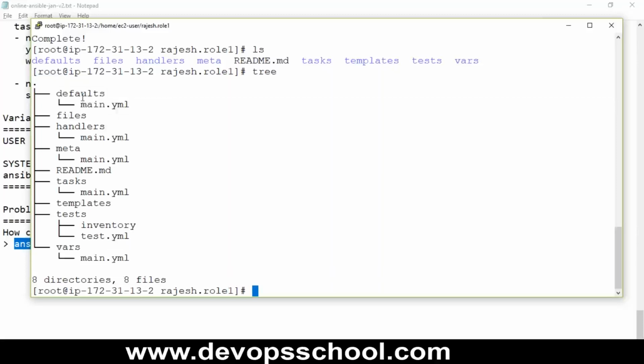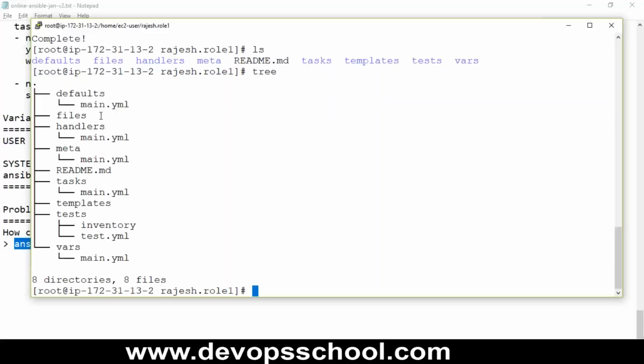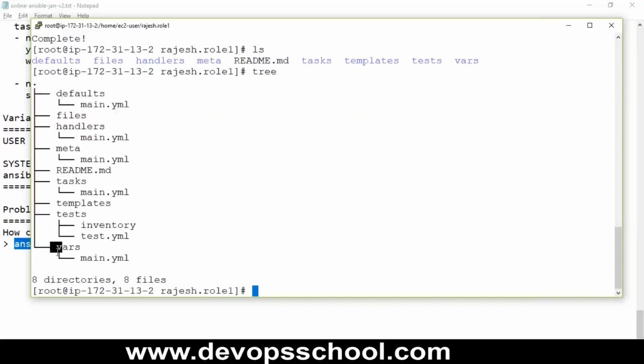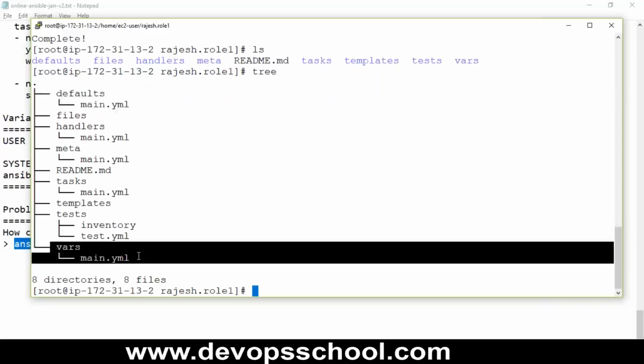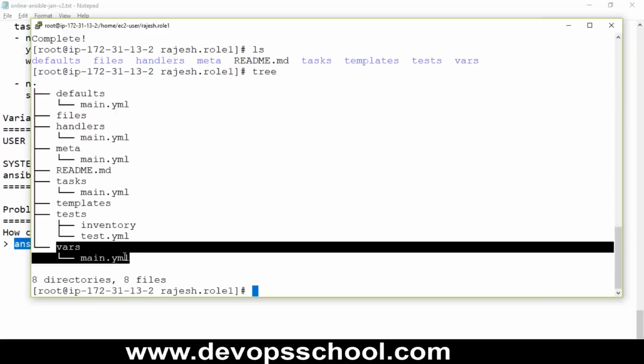So what is the difference between defaults and vars? Any variable which you want to set up, here or here, it's okay. But if something is not set, any variable which is not set, it will try to get it from the defaults. But vars will have the highest precedence. So these two places you can have variables.